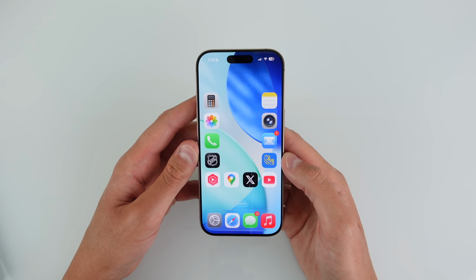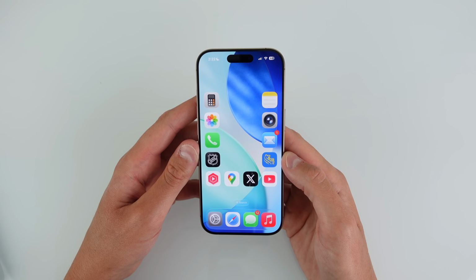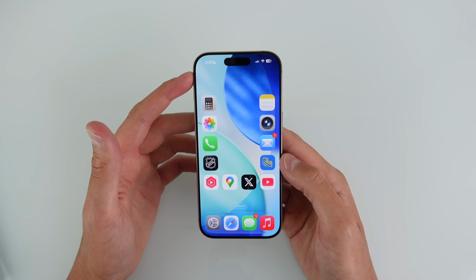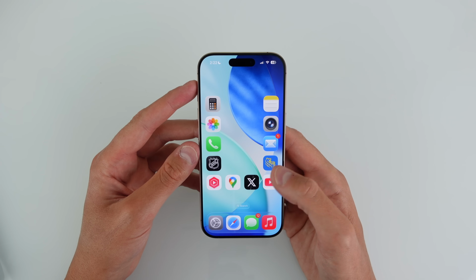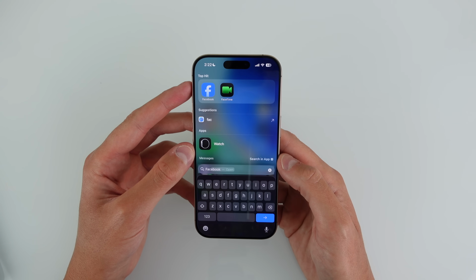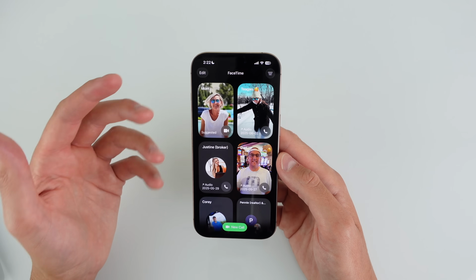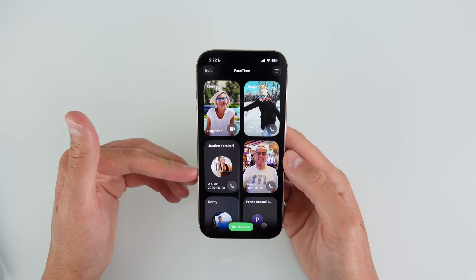This is an app I definitely think needed a redesign, because before, when you opened up the FaceTime app, you didn't really see anything except a boring list of all of your previous calls. And that has now been fixed in iOS 26. So here inside of FaceTime, if I open it up, you can see the first thing you see is a list of all of your recent calls.